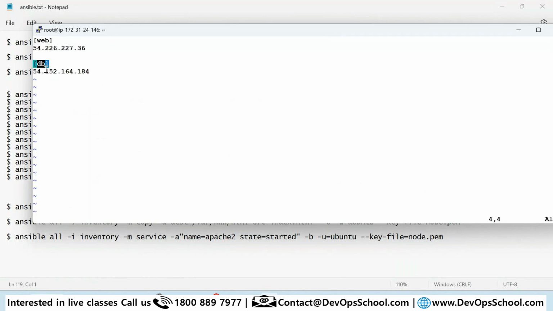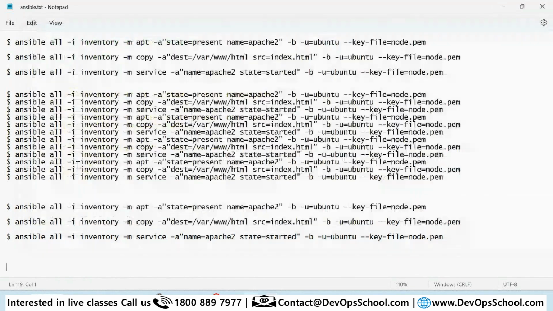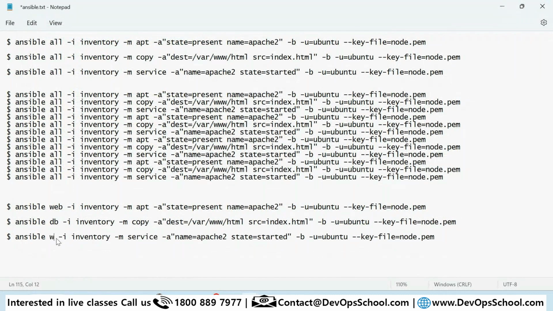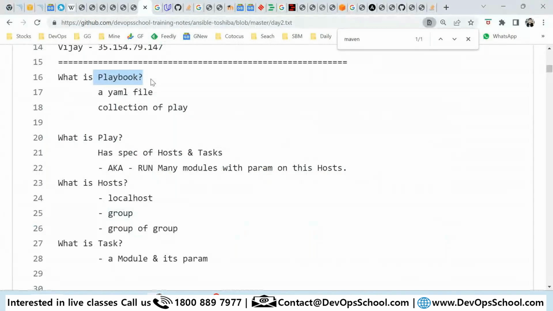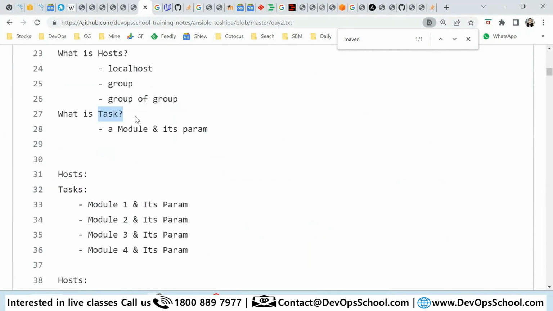So how do we use it then? Nothing else. Here, instead of all, you set web or DB, like that. So different modules you can deploy in different groups. So a playbook is nothing but a collection of plays, and each play has a host and task. Host means it can be localhost or a group, and task means nothing but a module with parameters.